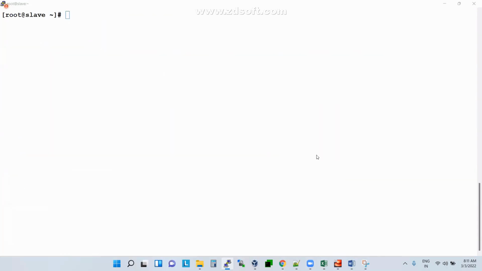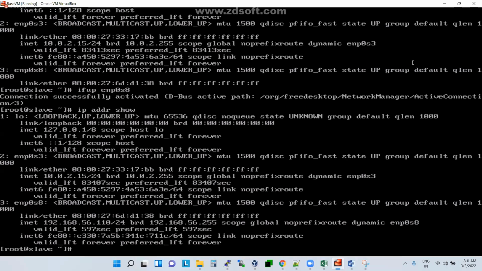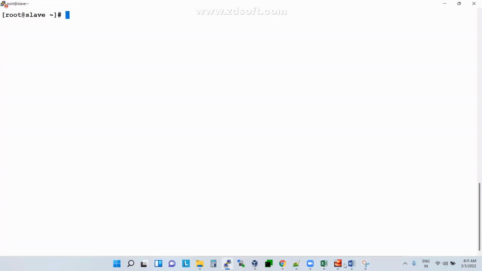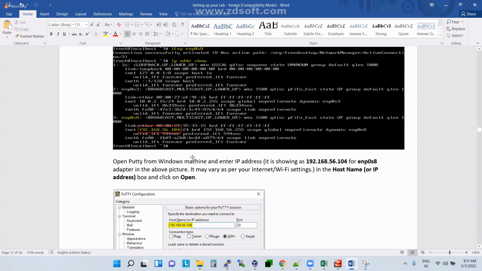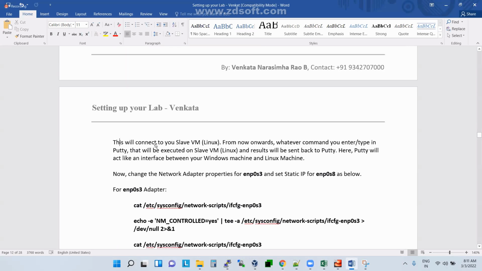And now what I will do, I will minimize this one. Anyway, I am controlling this machine through putty, right? I can minimize this one. Now I'll go here, open putty and type this one. Login as... now you log in. So this will connect. What is putty here?